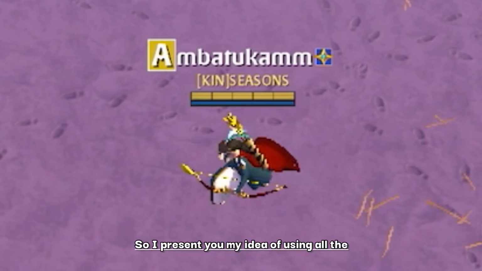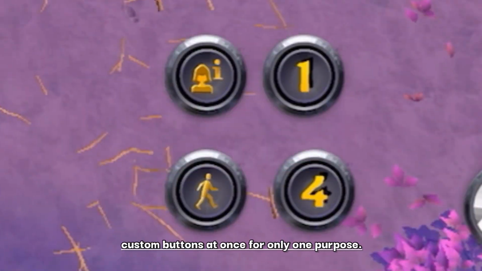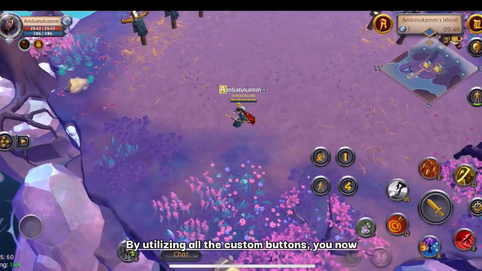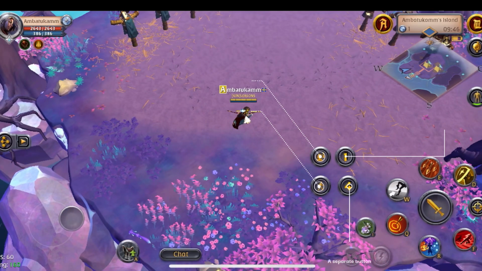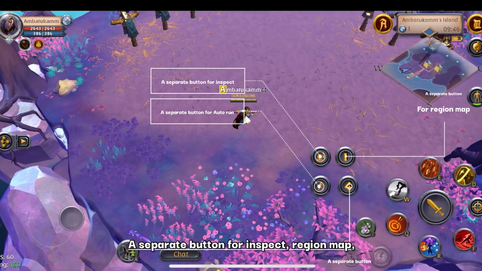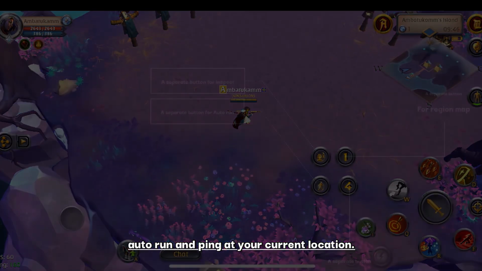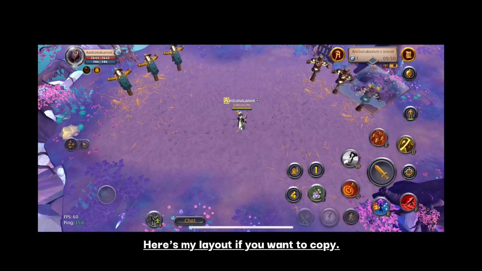So I present you my idea of using all the custom buttons at once for only one purpose. By utilizing all the custom buttons, you now have separate buttons full of necessary functions. A separate button for inspect, region map, auto run, and ping at your current location. Here's my layout if you want a copy.